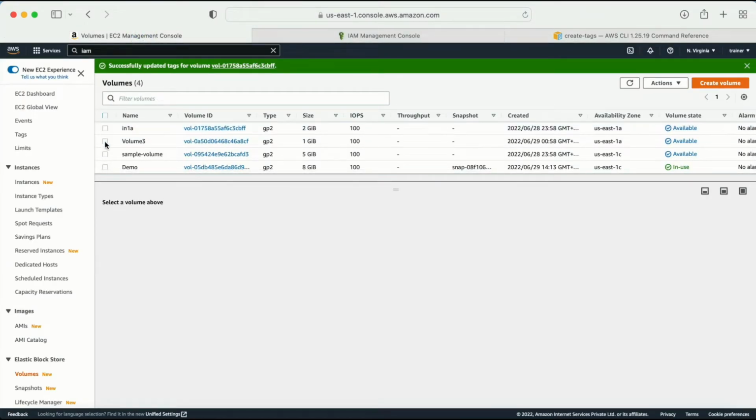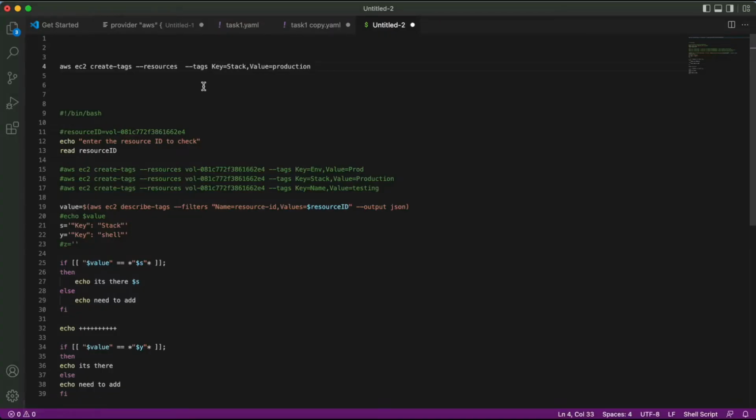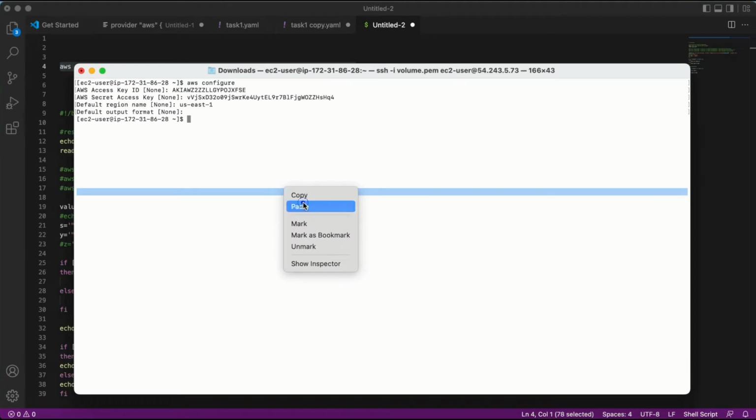Let's suppose I need to update the tag of this volume 3. So I need to copy this volume ID and update it here. Now what tag value do we need to update? Let's suppose I need to update environment, and the value is going to be dev. Let me copy this and let me go to my terminal and paste it here.